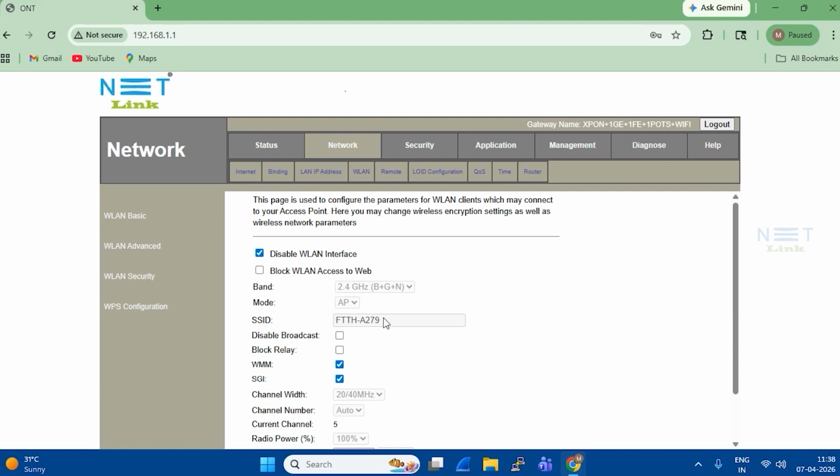Most of the time, when we configure a new ONU or set up internet for customers, this option might be disabled. If it is disabled, the Wi-Fi name will not appear on any device. So if after configuring internet, the Wi-Fi name is not showing on mobile or laptop, first log in, go to Network WLAN settings and check whether this option is enabled. If it is enabled, the Wi-Fi name will not be visible on any device. So this should not be checked.